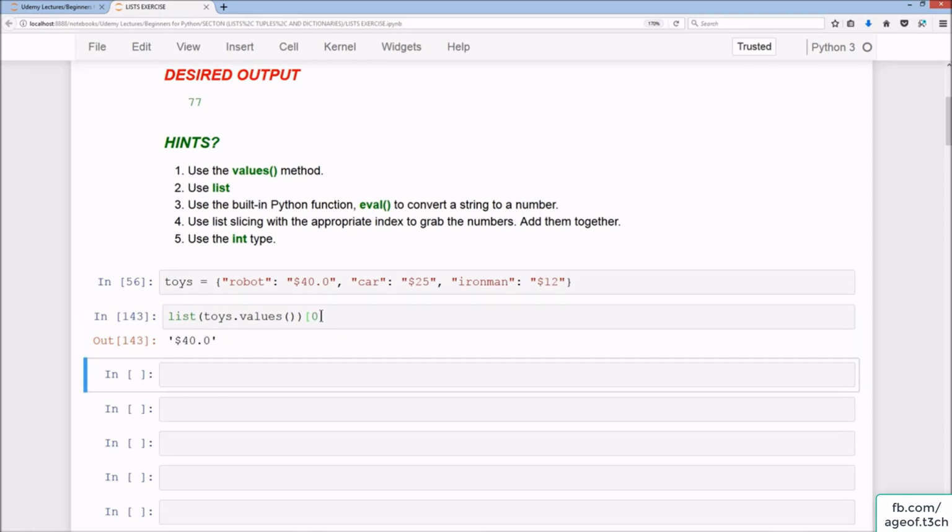So we do 0, we get the $sign as well with the 40. So we don't want the $sign because we can't convert and then add this particular string when it contains a $sign. So let's say we do 1, we get 4 only, but we want the rest of the number. So we do colon, and now we have the string of 40 without the dollar sign. And then we can convert this into an actual float number. So we have 40.0. Okay, now we can do some arithmetic on this.